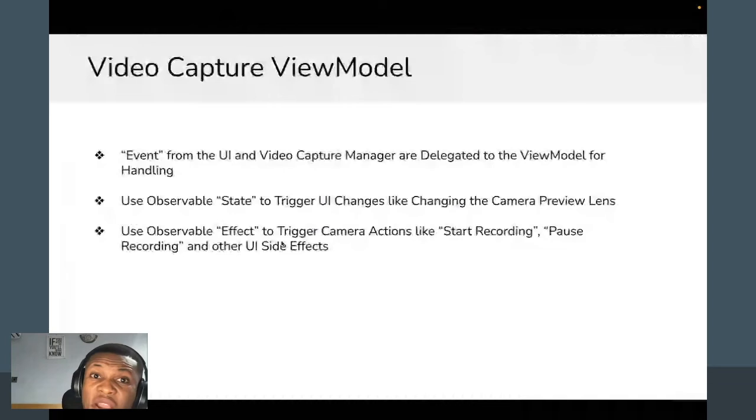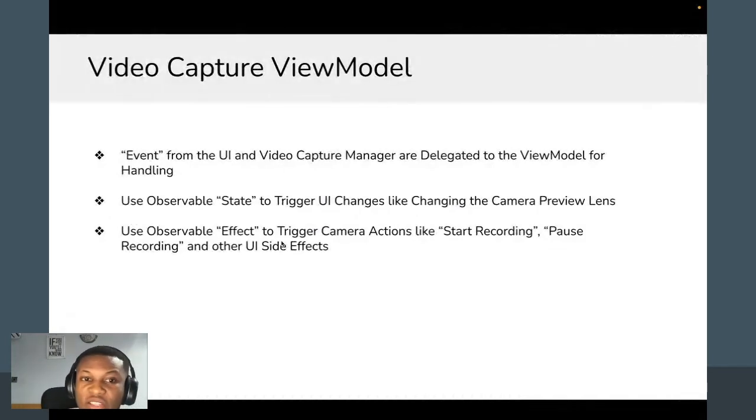So how can we summarize the video capture view model? We can summarize it as a unidirectional data flow architecture that listens to UI events that have been delegated to it, and then it handles them. It handles this by updating the state that triggers the UI changes for the camera preview lens. We did see how, maybe when a user taps on a flash icon, all we needed to do was update the state, and then the camera preview will change, maybe to using the front or back camera lens. And then we use an effect to trigger actions like recording, post recording, and other UI side effects.